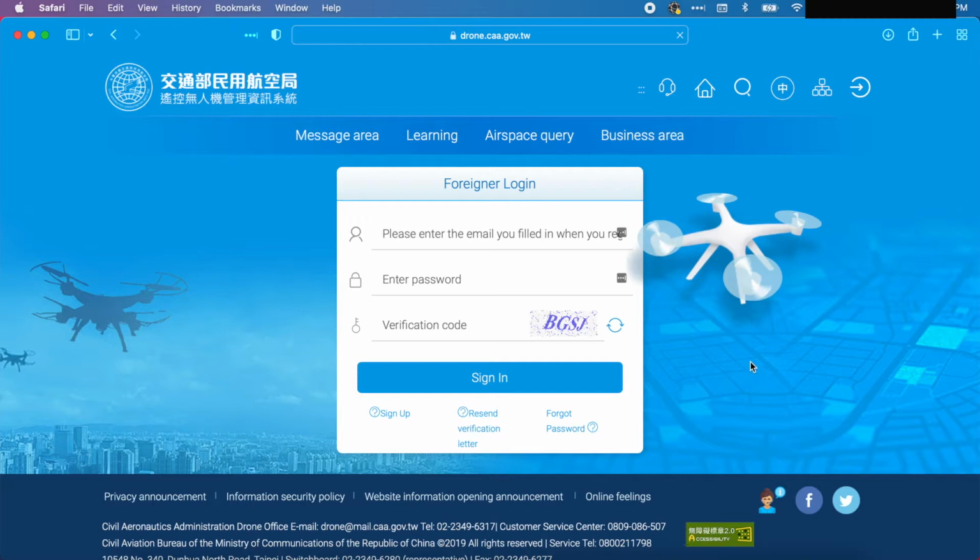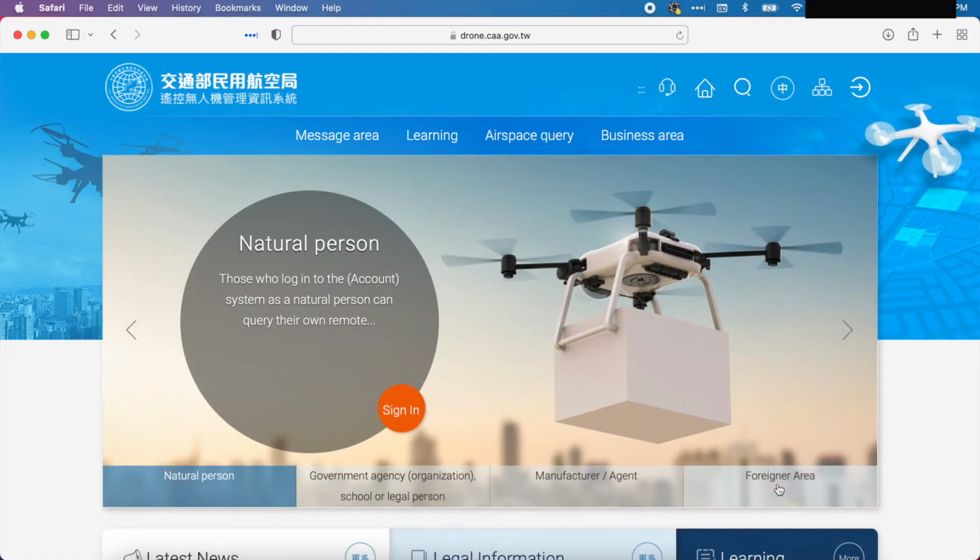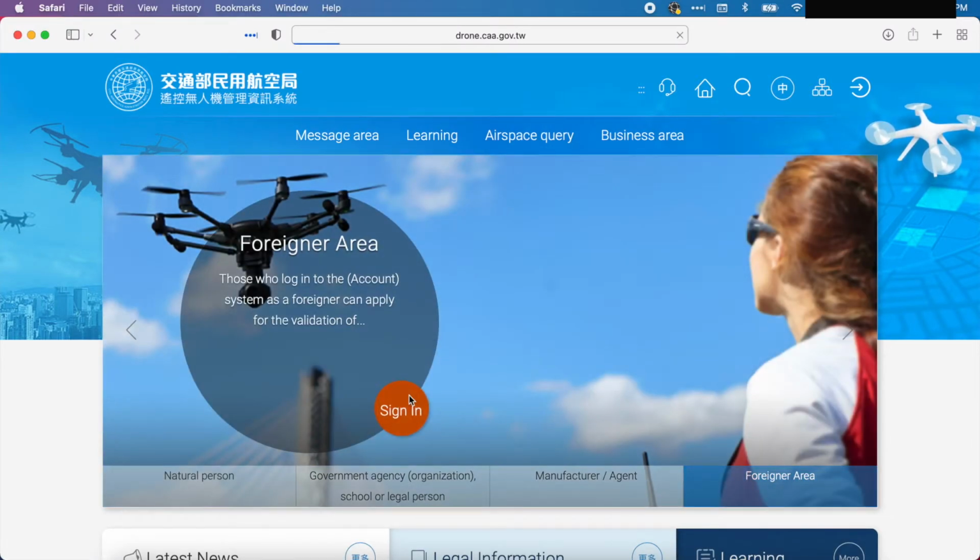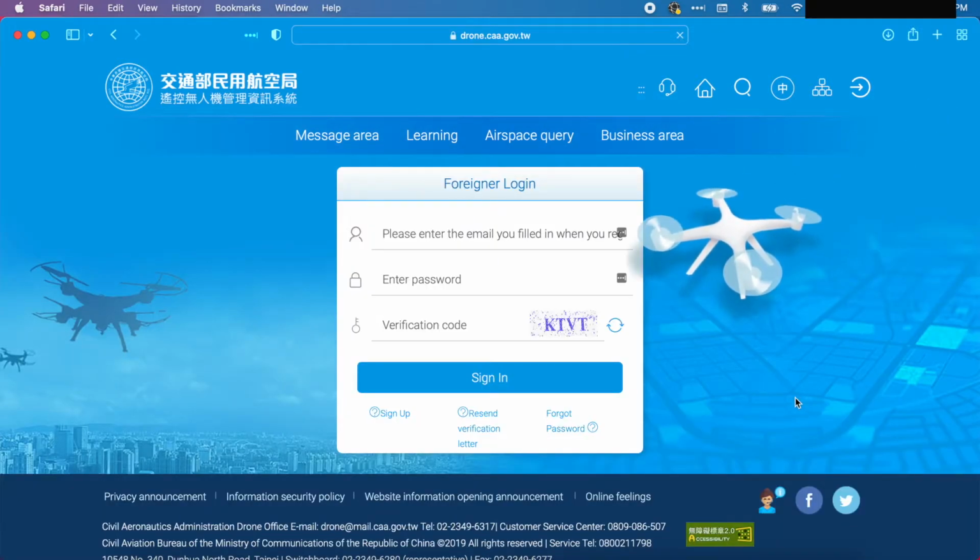First, go to the CAA website and create an account using your information. On the home page, click Foreigner Area tab and then the Sign In button. At this time, if you have not created an account, click here below, Sign Up. If the site switches to Mandarin, you can go to the top of the website bar on the right side to change it back to English, or the language of your choice.